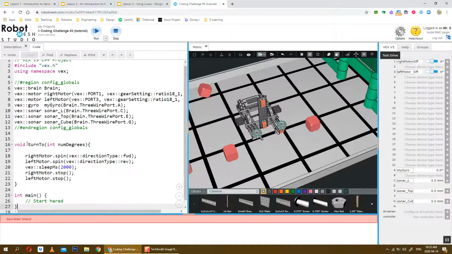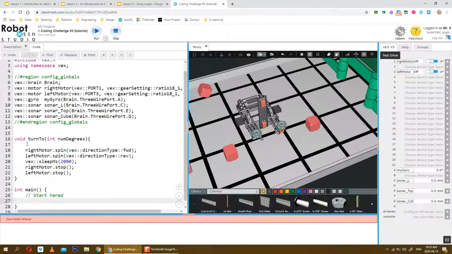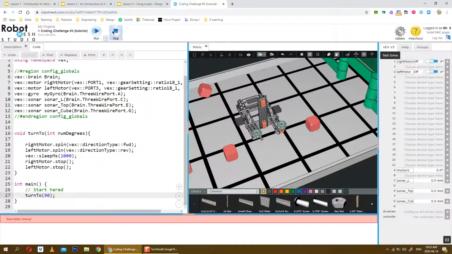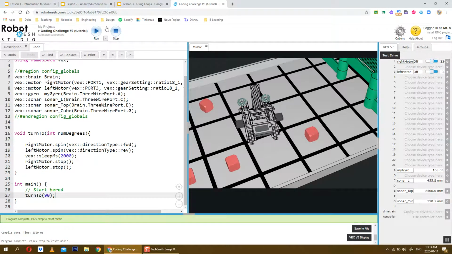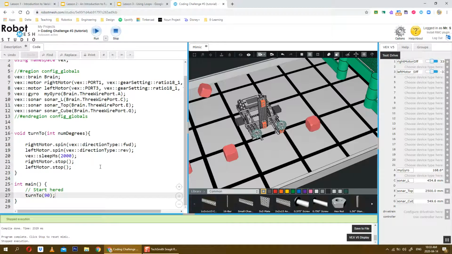So we just have the turn set up, and then we're going to go turn2, and then we pass in a number of degrees. It won't actually use that number of degrees yet. We'll just say 90, and let's see what happens. So we'll test to make sure that it actually does something. There. So it actually turns. We know that our code works.